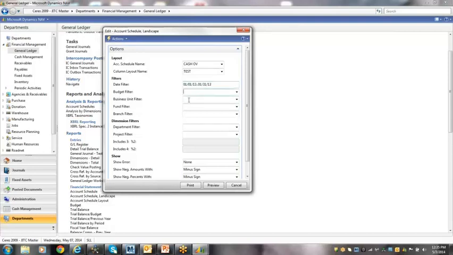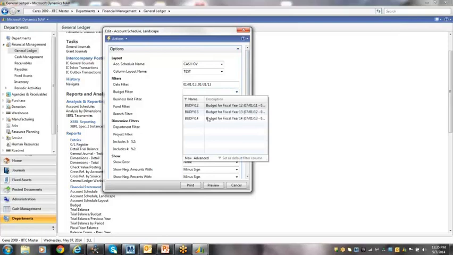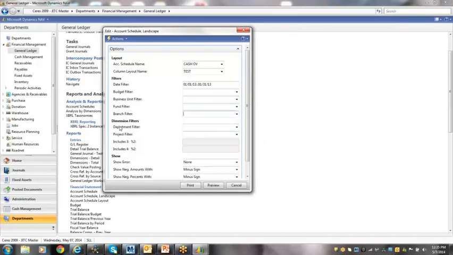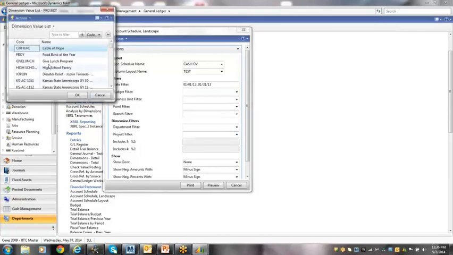Again, I can do filters here if I would like to, such as department filters and so forth. So you can see I can do a budget filter if I want. So I'm going to go out and find the budget filter that I have out there, but I'm not doing any budget. I could do a business unit filter if you have that filled in, which I don't, or a fund filter, branch filter. And then here is your department filter, and these here would be your Dimension 3 and Dimension 4, which we don't have set up. So you can come in here and do the filters at will.